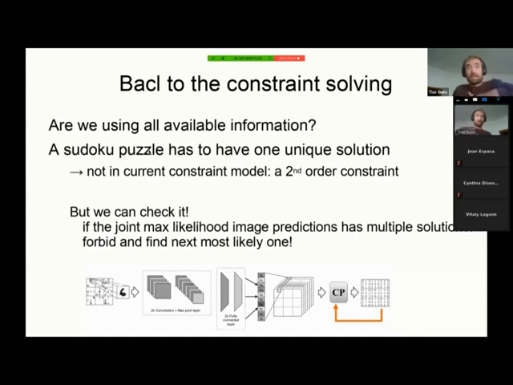Now, this is something that we typically don't need to take into account, and so it's also not in the constraint model that we currently have. In fact, this is a second order constraint, namely that there is no other solution that satisfies this input. Now, when we're dealing with this maximum likelihood kind of estimation problem, this is a property that we can use.